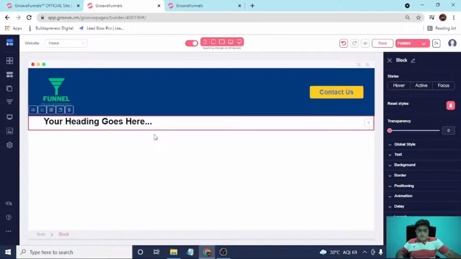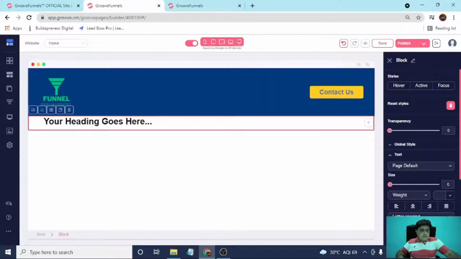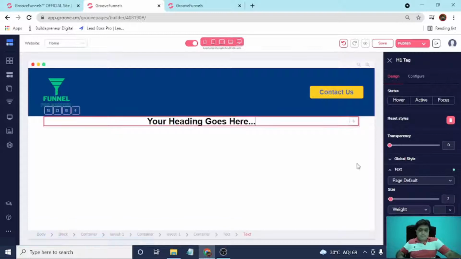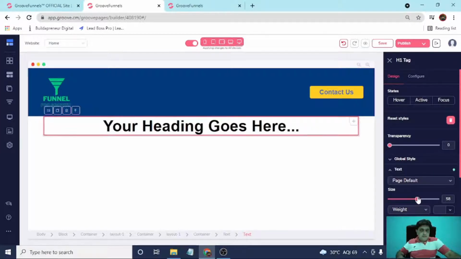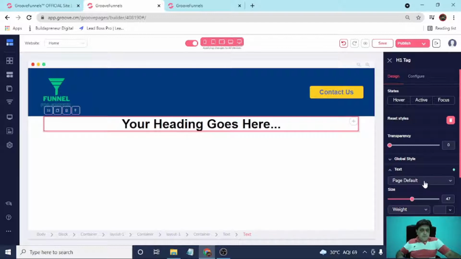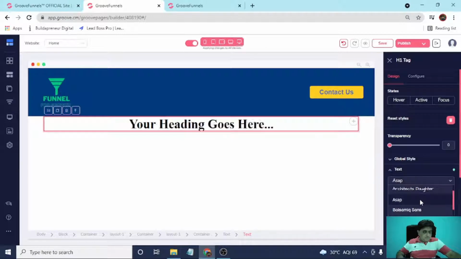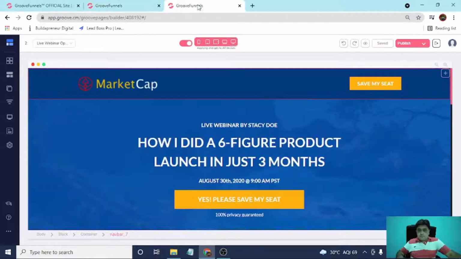Now give spacing. Let's check again. Okay. Now make it in the center. Increase the text font size. Okay, make it 48. We can select font from here also. We can change font from here. If you want to change the font, then you can change it from here.